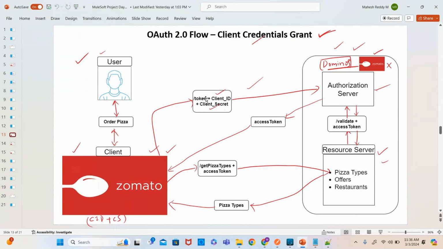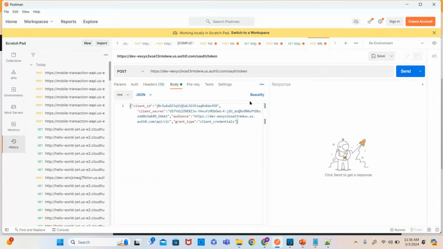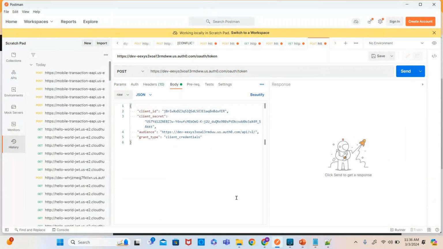For every step, there is an endpoint, I told you right yesterday. For generating the token, the authorization server has given us one endpoint, or one URL exactly, right? Now, in the body, we will understand. See here. What are the things you are sending for generating the token? Client ID, client secret. For generating the token, you are using client ID and client secret.